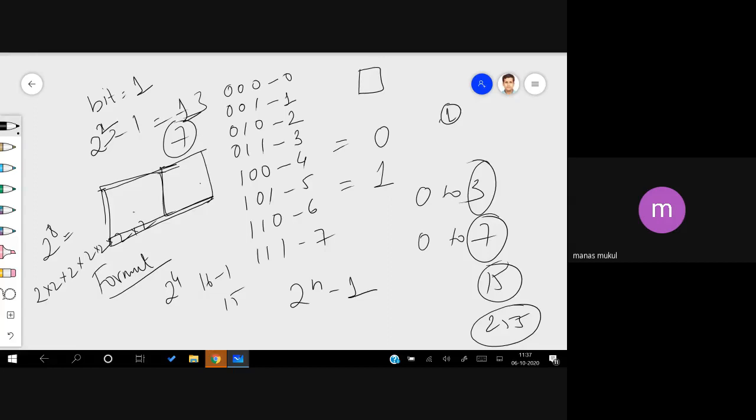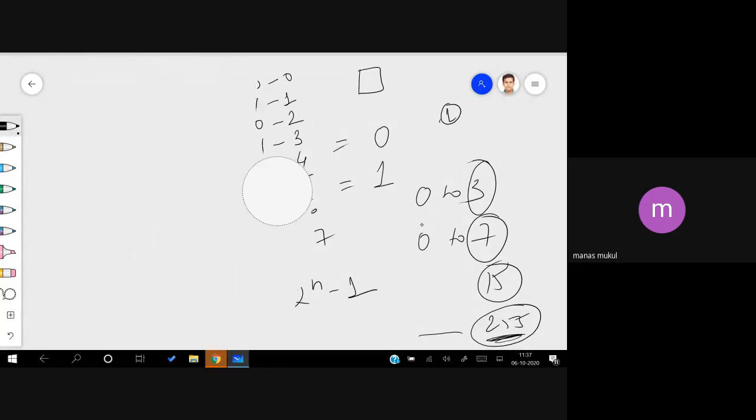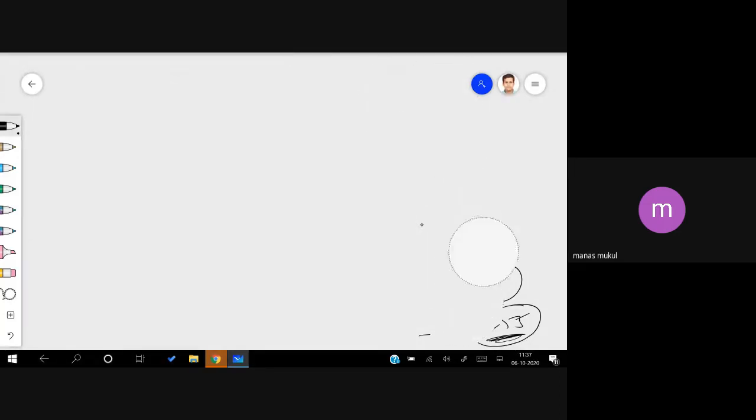All right. So 2 to the power 8 means I can represent values from 0 to 255. Are you all able to understand? Which means all the values that I'm representing are positive values from 0 to 255.